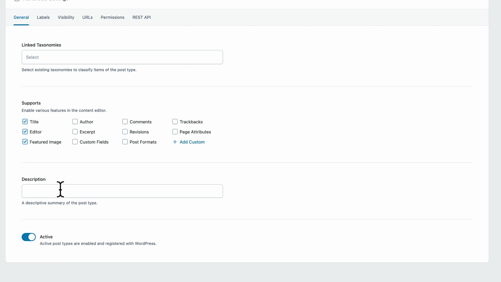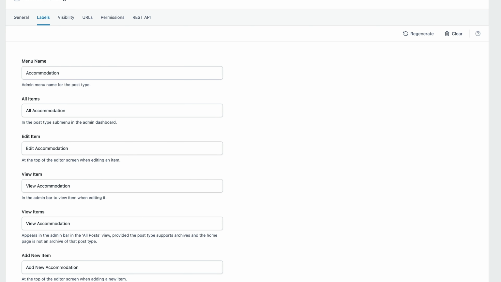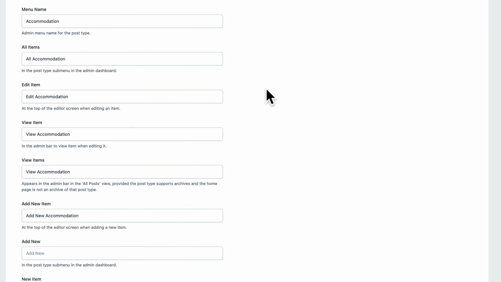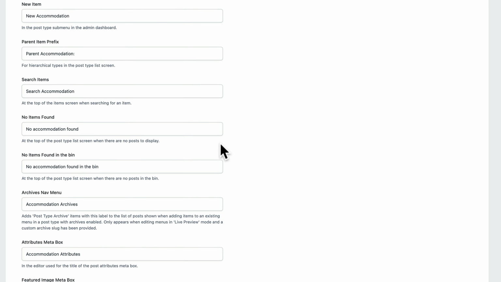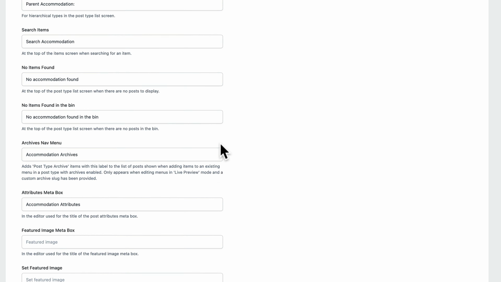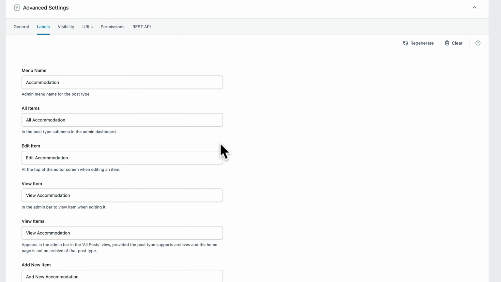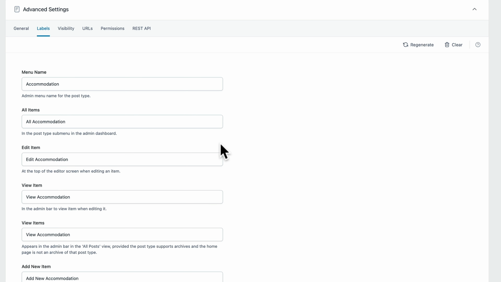If you want to add a description in, you can do that here. So we'll just say it's a list of properties for rent. We want to make sure this is active. We can come into the labels, and this is where you can change what you'd normally see down the left-hand side. So for example, where you come to posts, you've got all posts, add new, categories, and so on. Well, we could customize that for any of our new custom post type. So for example, we've got accommodation, all accommodation, edit, and so on. And you can see all the different options you'd expect to see are inside here. However, we can and we will leave all of those at their default values. But if you want to change them for whatever reason, you could do that inside here.